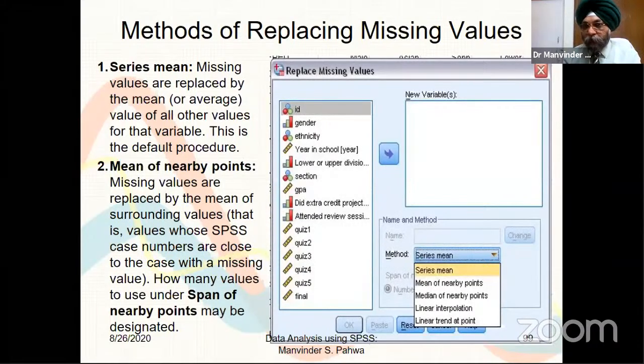Now, just see the methods. Just click the series mean. Just click the series. This method over here. Methods are given, right? So these are the methods to replace the missing values, but it has to be in continuous only. Mind it. You cannot replace the categorical missing values. Okay. So there are various methods, and what each method does is written over here. So missing value in the series mean, what will happen? Missing values are replaced by the mean or the average value of all the other values of the variable. This is the default procedure. By default, this is done.